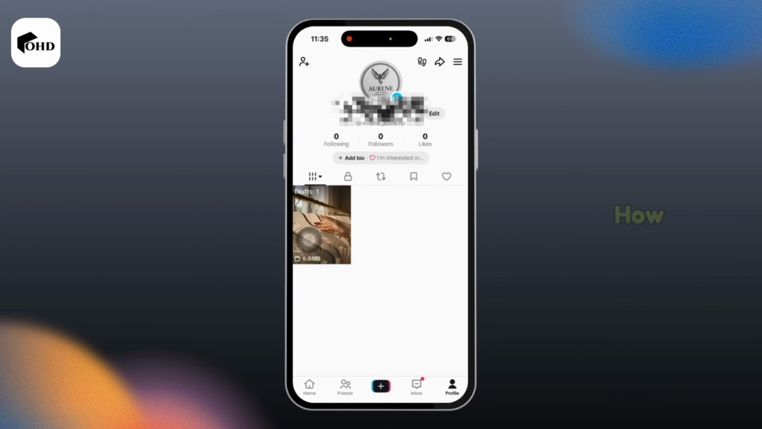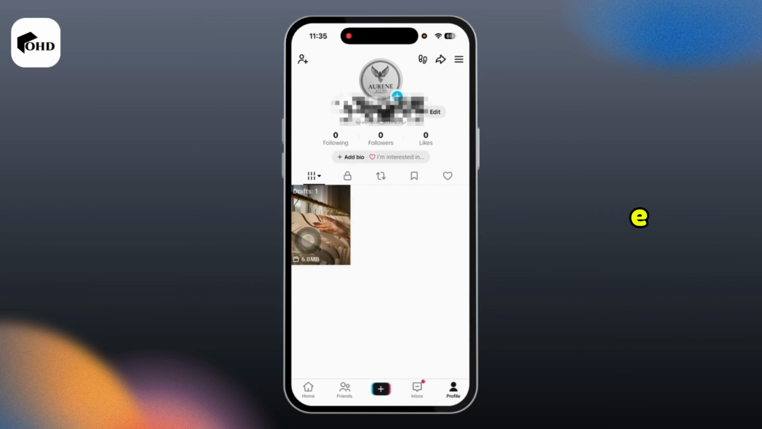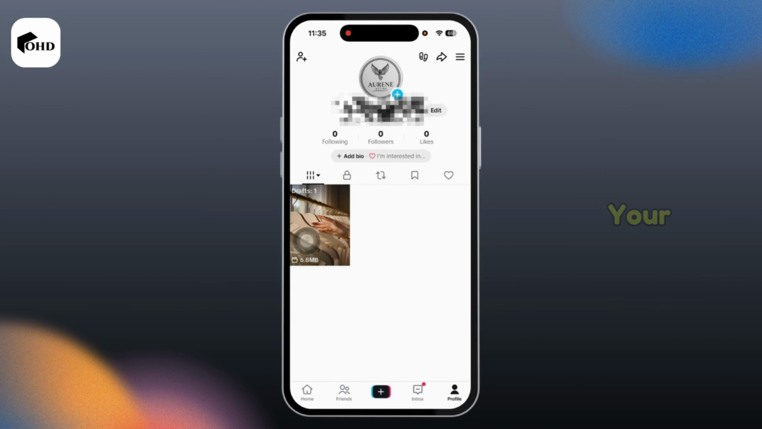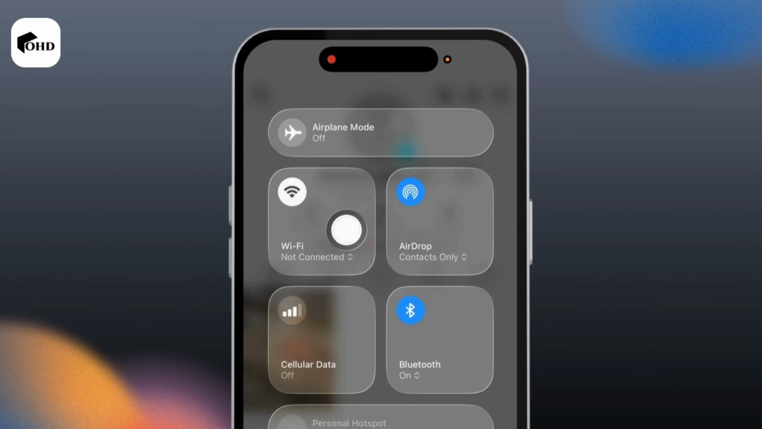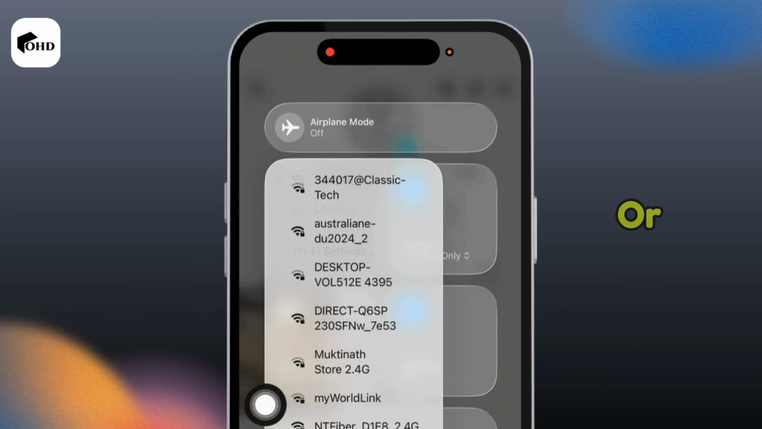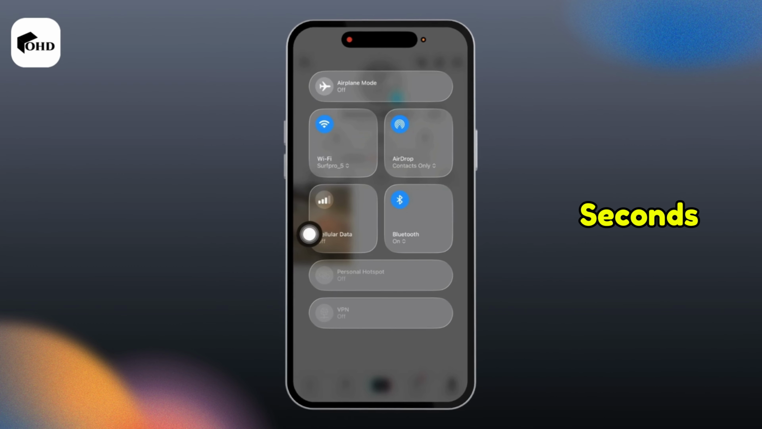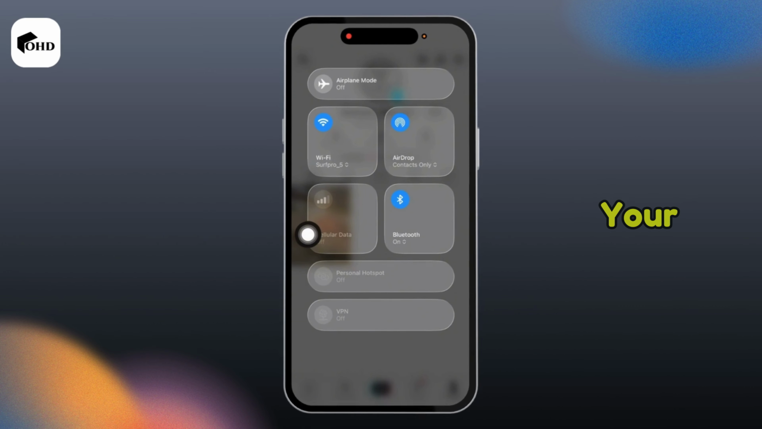In this guide, you'll learn how to fix TikTok upload failed error on iPhone. First thing you want to do is check your internet connection. Launch your Control Center. Now you can switch between network, Wi-Fi and cellular data, or enable airplane mode. Wait for a few seconds and then disable it. This will refresh your network.